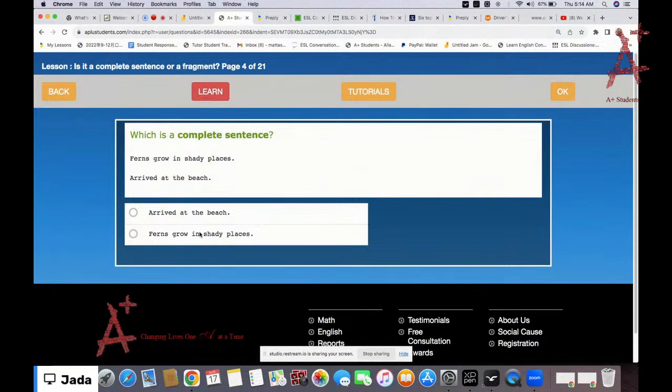All right, so when we have "friends grow in shady places" and "arrived at the beach," which of these is going to be the complete sentence? Remember that a complete sentence is supposed to have what? It's supposed to have the subject and the verb. So, "arrived at the beach." Who arrived at the beach?